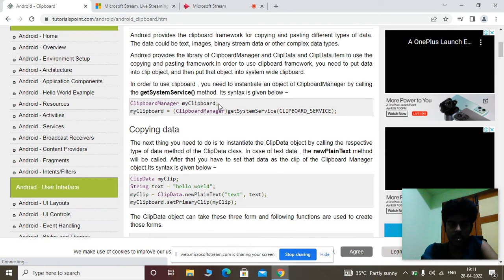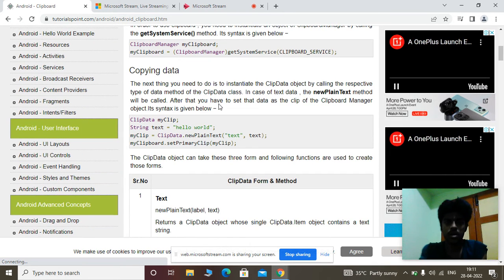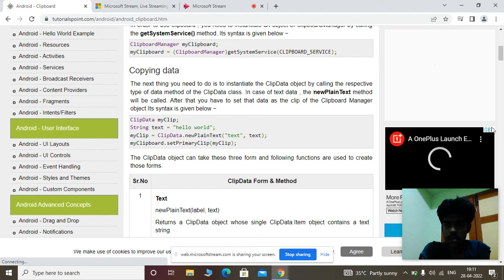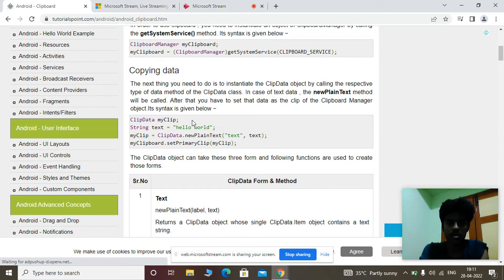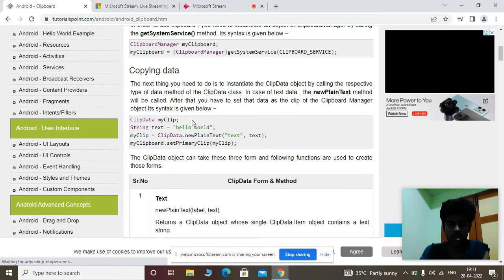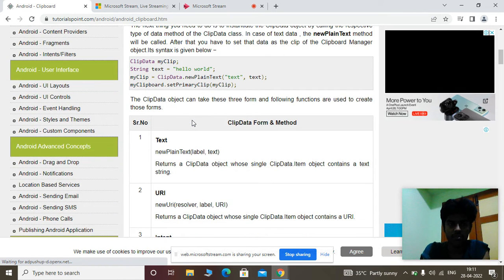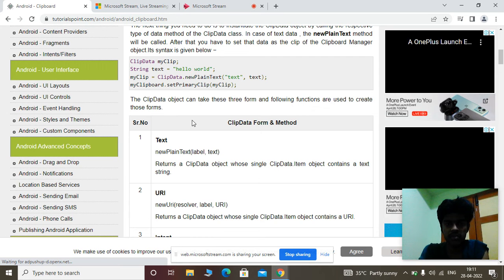Next is copying the data. If you click the copy button, the data will be copied to the clipboard. For that, you need to instantiate one object. Here you see ClipData my clip, one object is created. Then string text equals hello world is given for the text. There are many data types, and based on the data type, it will differ. For text, you give my clip equals ClipData dot new plain text.